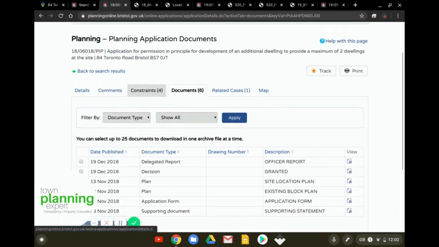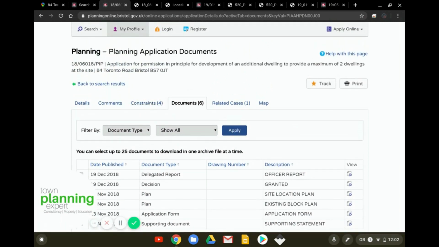Here it is. There is the permission in principle, and you'll see it is for the development of an additional dwelling to provide a maximum of 2 at this site. Now that's because with PIP applications, you have to give a range. You have to give a 1 to 2 or 2 to 3 or 3 to 4 to allow the council to choose. If you don't give a range, you fix them on a certain number. So in this case, we gave them a number that we wanted. We wanted 2 dwellings on this site because in reality there's already 1 dwelling on the site. We wanted to add to that.